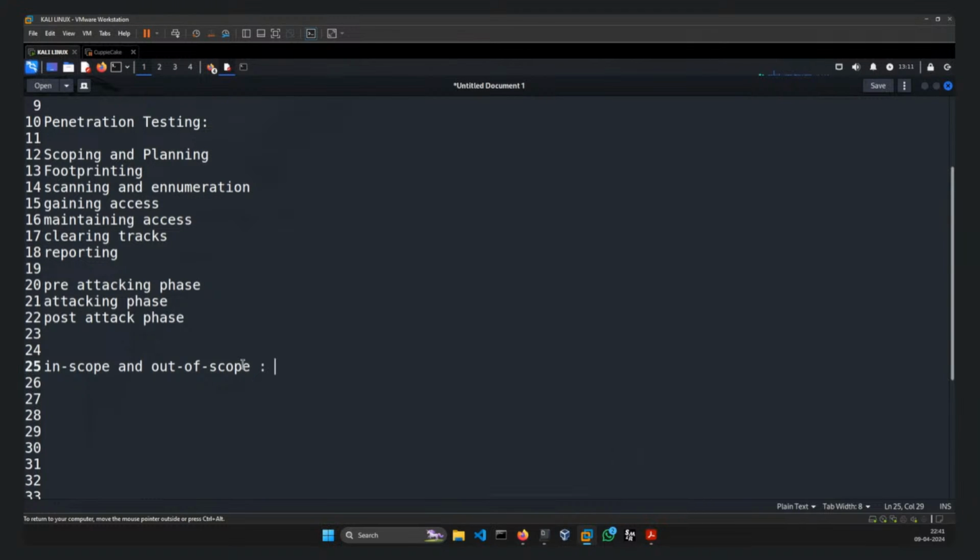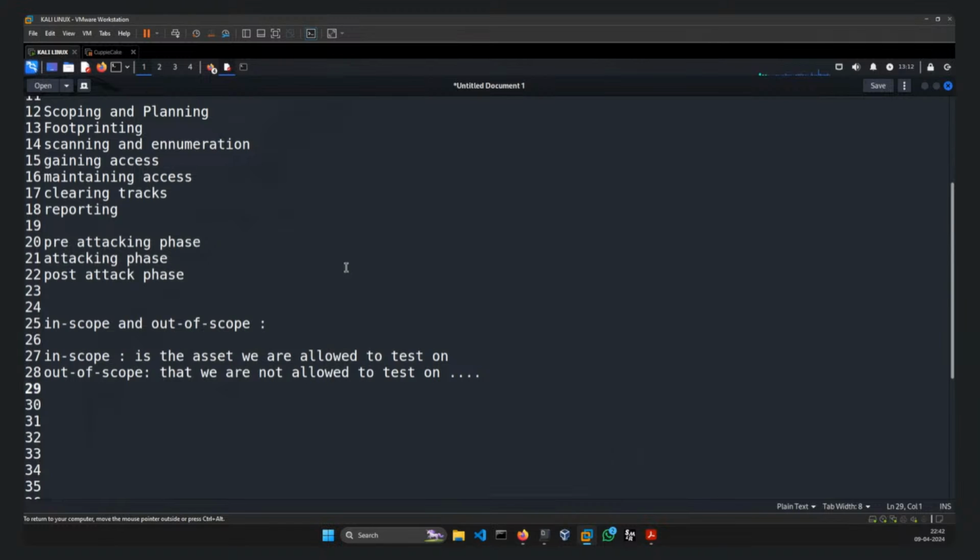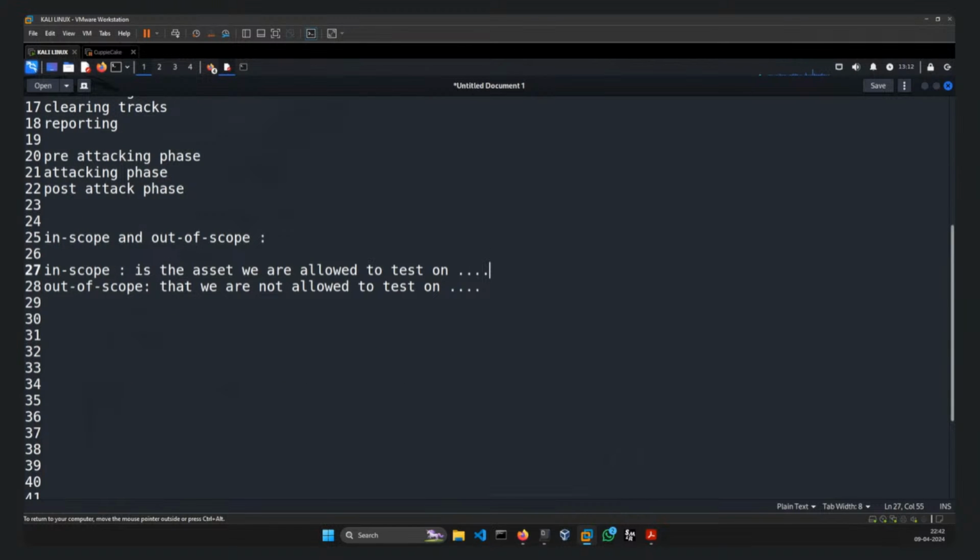What it means is, in scope are the assets, the infrastructure, or let's suppose the subdomains or the IP addresses, that we are allowed to test on. And out of scope are the ones that we are not allowed to test on. Now we will take an example of it.